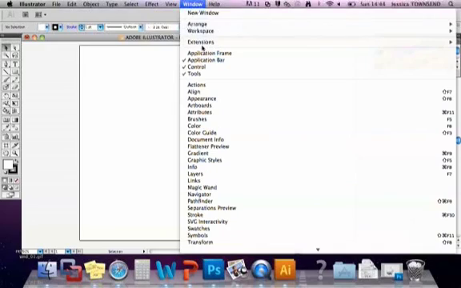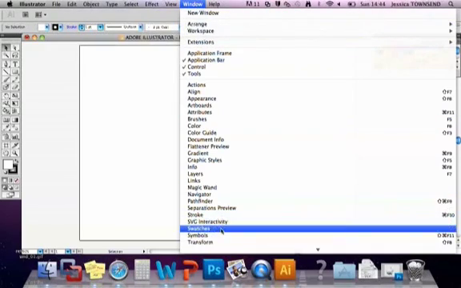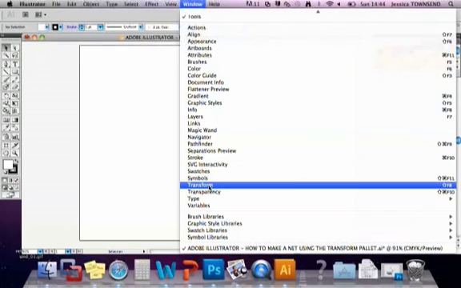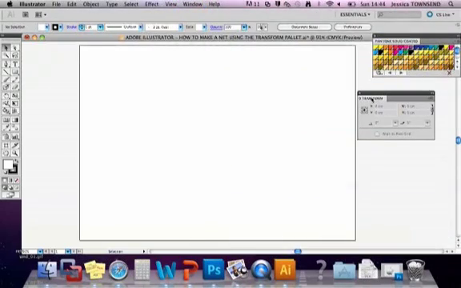Then I want you to go into your Windows drop-down menu. So this shows you all the things that you can have open in your window, and you want to go to the Transform palette, which we're going to open up here. And this all looks a little bit confusing, but I'm going to explain it all as we go, so that will help you.